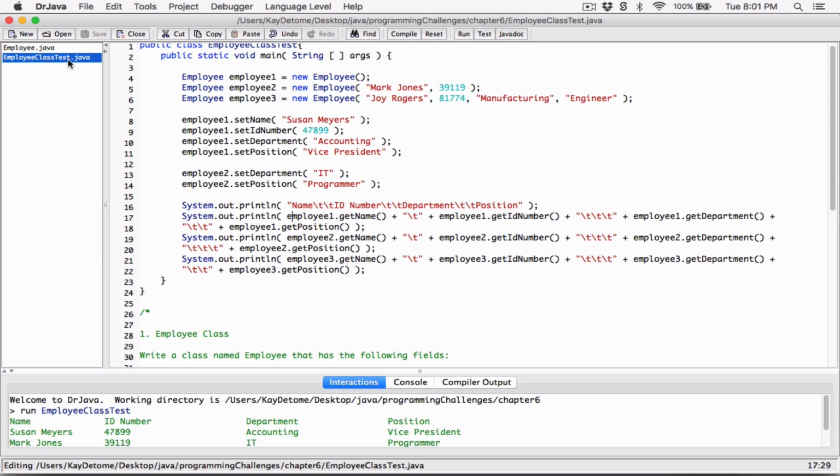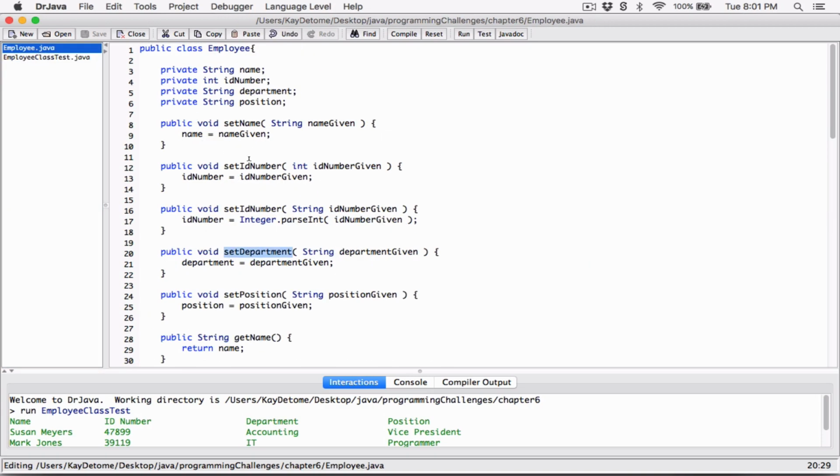Now remember, we set the ID number. We created two setters for that. One accepts an integer, one accepts a string. The one that accepts an integer puts an integer in the ID number field. And the one that accepts a string puts it in the ID number field by first converting it to an integer.